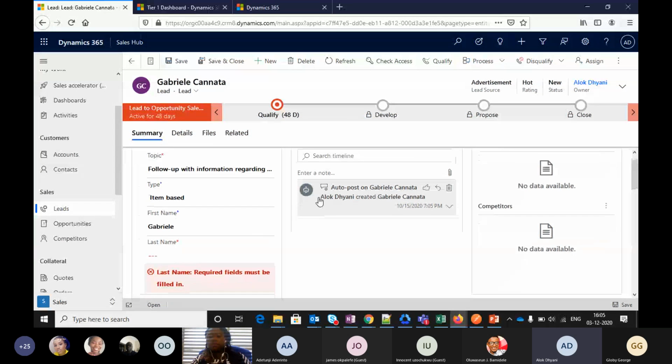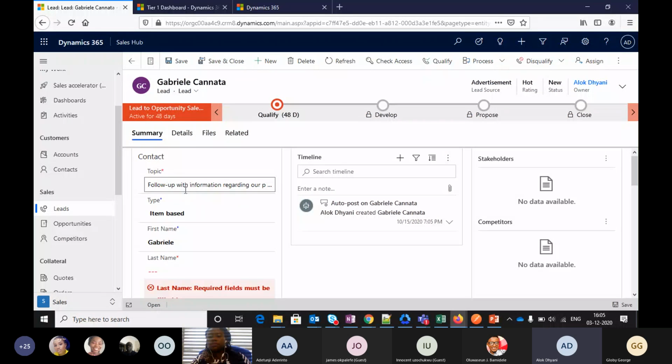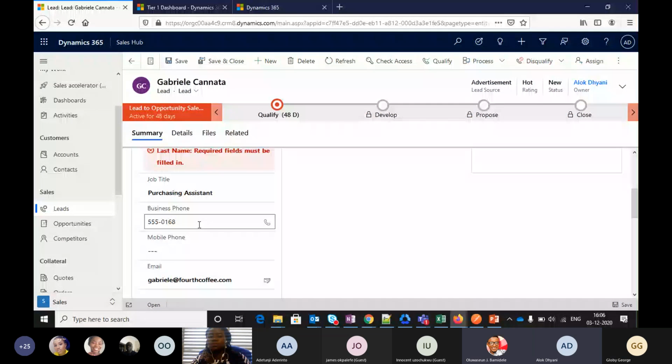Now here we see a typical lead record, basically, which gives me a summary on the left side, the basic details of the contact, the job type.